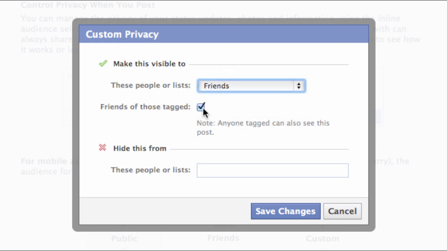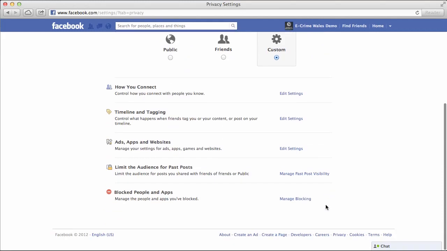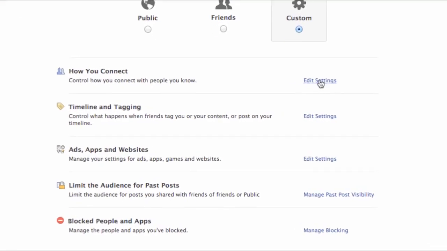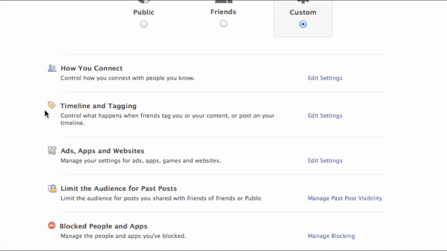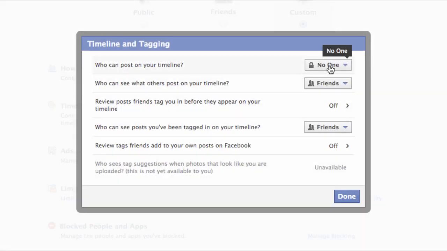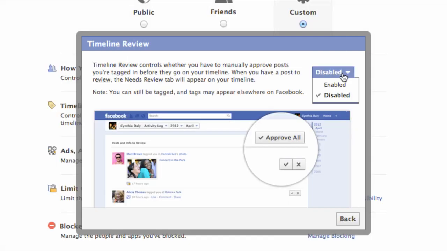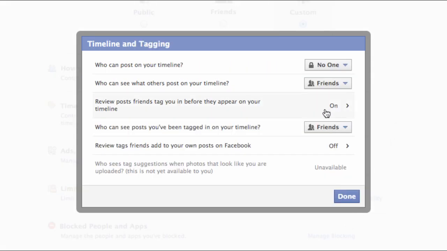The remaining privacy settings are the important ones, controlling how you connect with Facebook users and what access you have to you and your activity data. How you connect controls who can search for your timeline by name, who can look you up by the email or phone numbers you've provided in your profile information, who can send you friend requests, and who can send you instant messages on Facebook. The timeline and tagging section controls who can post and who can see what others post on your timeline, whether posts you've been tagged in appear on your own timeline by letting you review them beforehand, and controls over other tagging activity by others that reference you.